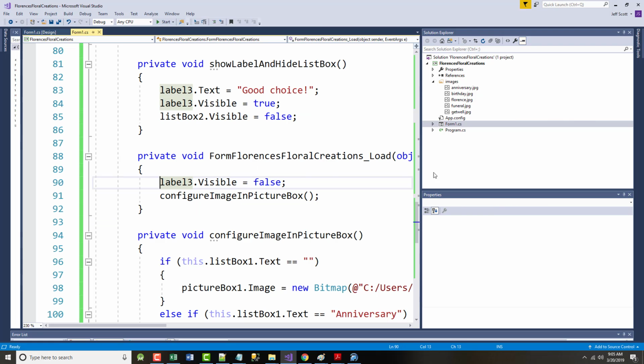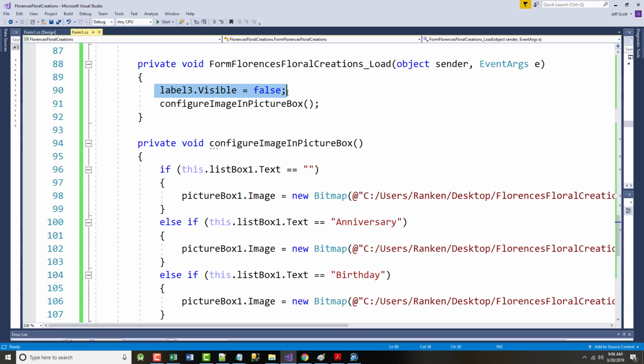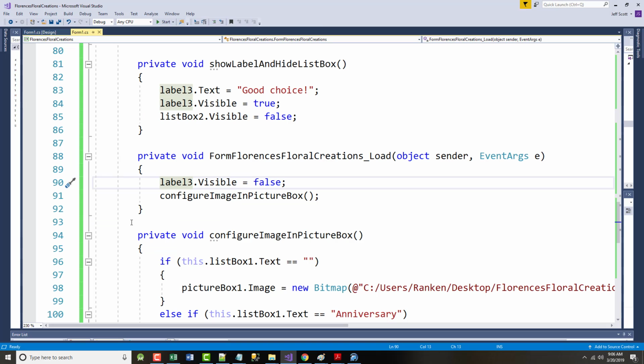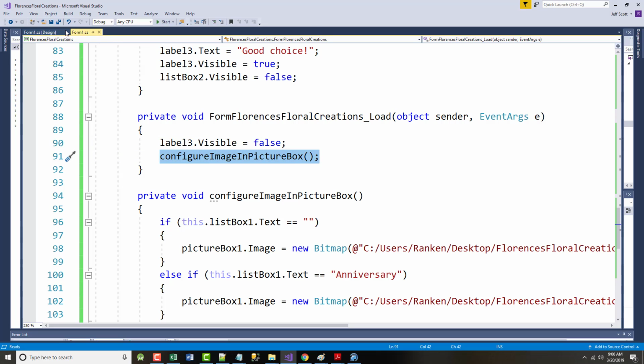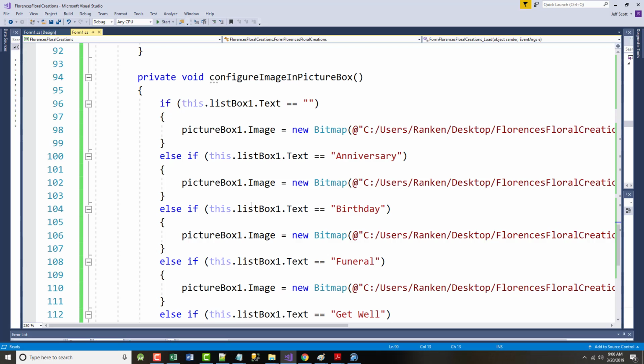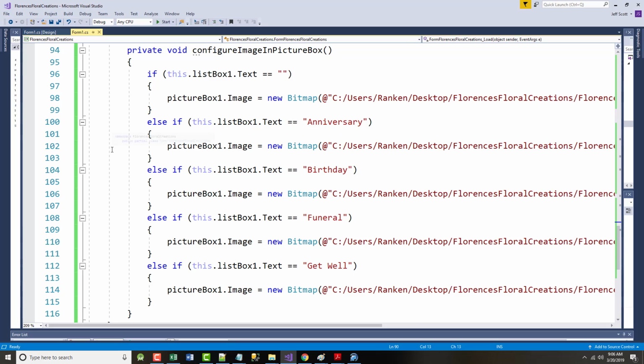All right, first thing is, in my load event, what I wanted to do was just 2 things. I wanted to take the label that said good choice. So that label, label 3, is this one right here. I wanted to make that invisible when I first start the program out. And then next, I wanted to figure out what image I wanted to put in that picture box. All right? So if you look, this is that routine. Now I'm going to have to shrink it down a bit so you can see all the paths and everything in here.